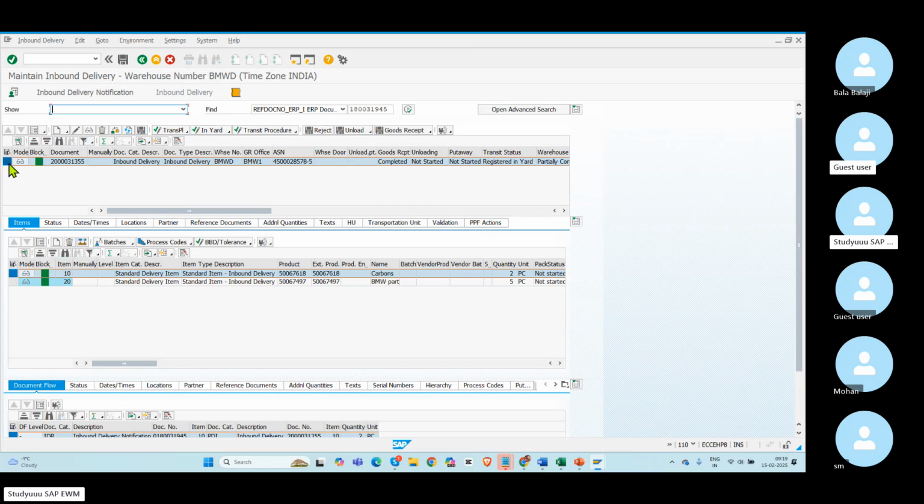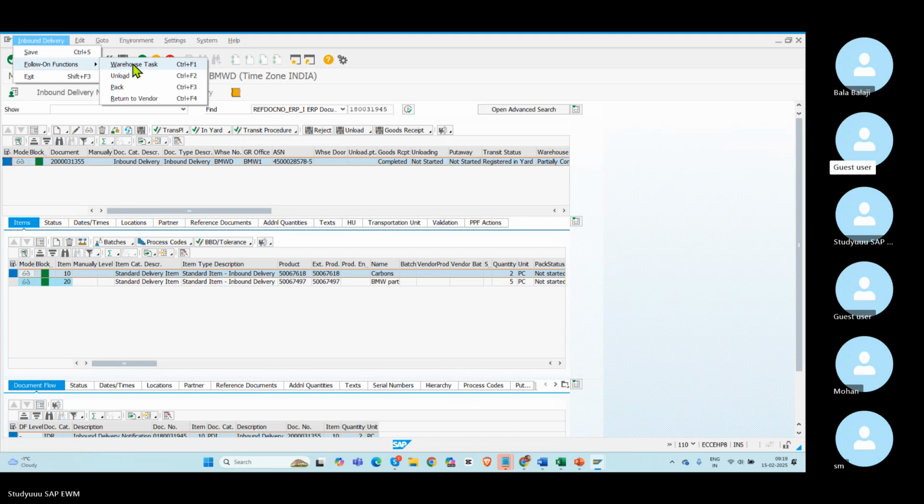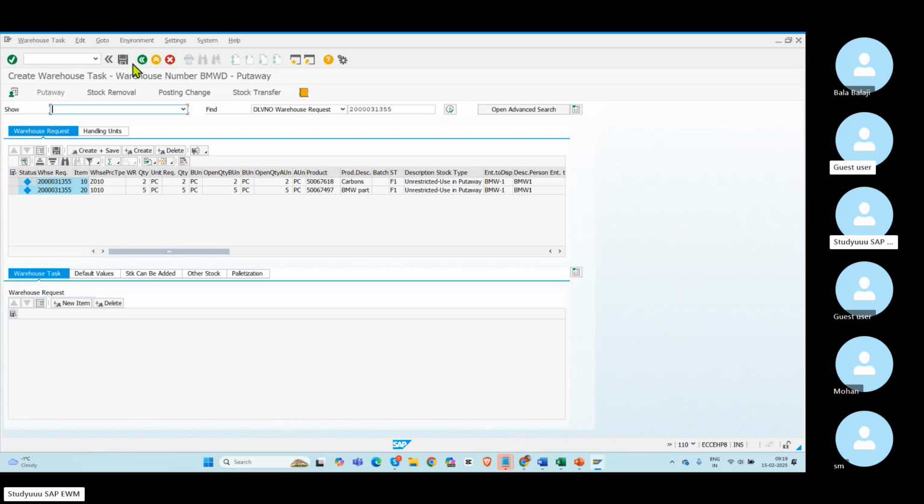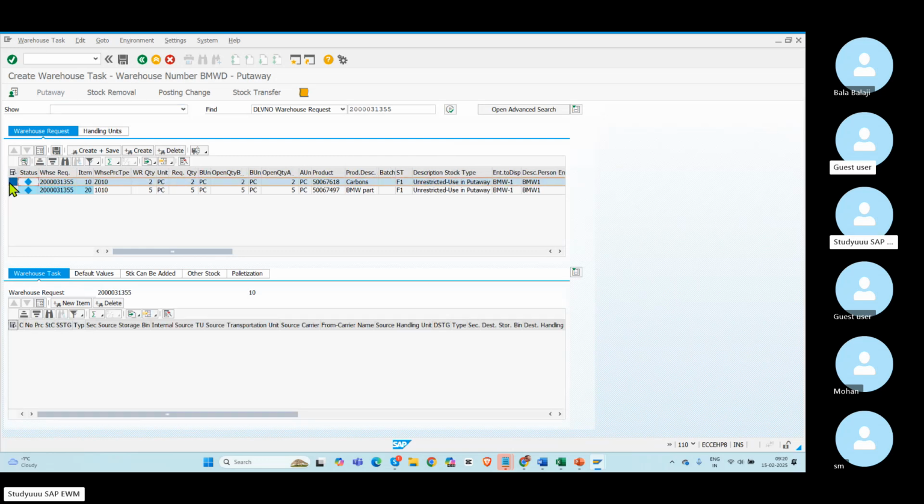What you will do for put away? Select this one, go to inbound delivery, go to follow on functions, click on warehouse task, guys. Means you are trying to create a warehouse task to move the goods from GR staging area to put away location. You are going to create a warehouse task. Okay. Now, first part. I'm discussing about the first part now.